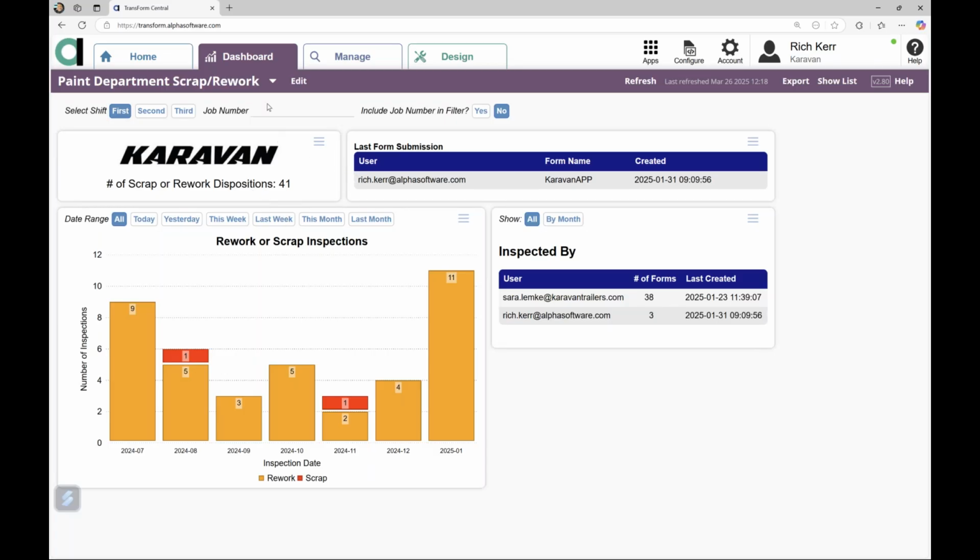Okay. We can also filter by job number. If we had a particular job in mind, we could put that in as well and choose yes, we'd like to filter that way. These 41 instances are illustrated in a few different ways. So we've got the total number. We also have the list of people who did the inspections. And then we also have the data broken out into these different columns on the column chart, broken out by month. So we can see there were 11 scrap or rework inspections from the month of January. There were 4 in December. November had 1 scrap and 2 rework. So we've got the stacked column effect there.